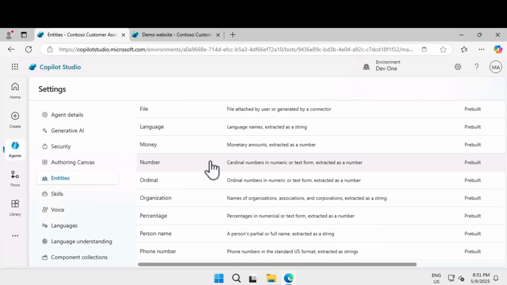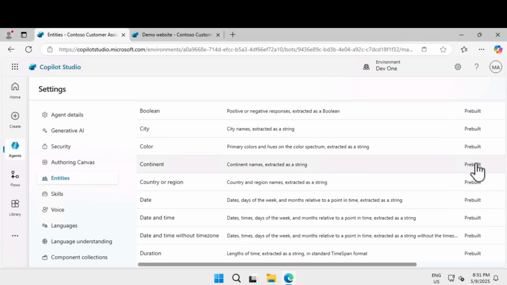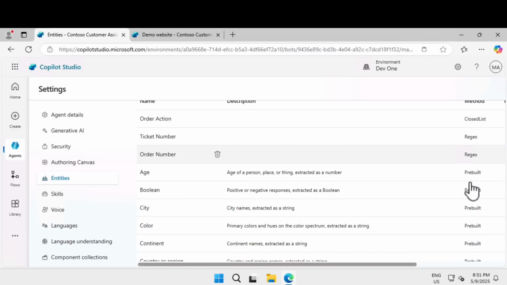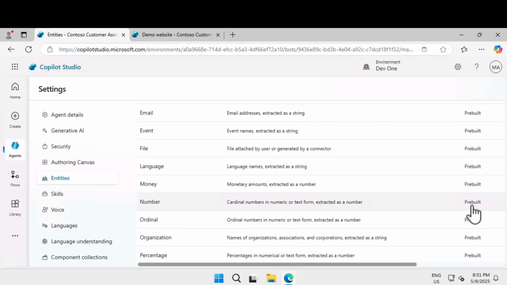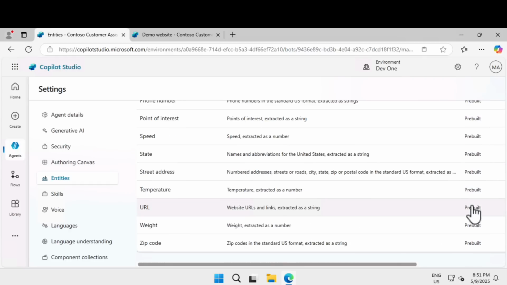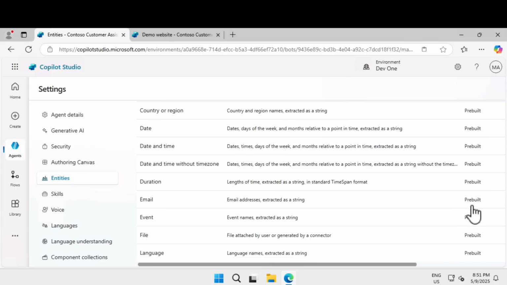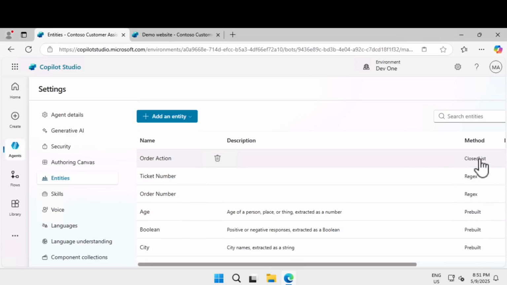So there are two types of entities. One is pre-built. On the right hand side you can see that there are quite a lot of pre-built entities. These represent the most used information such as age, color, number, name, and Microsoft Copilot Studio can recognize these entities automatically. Then additionally, you can see there are custom entities as well. These are the ones created by us when we create the agent, while the pre-built entities cover commonly used information types.